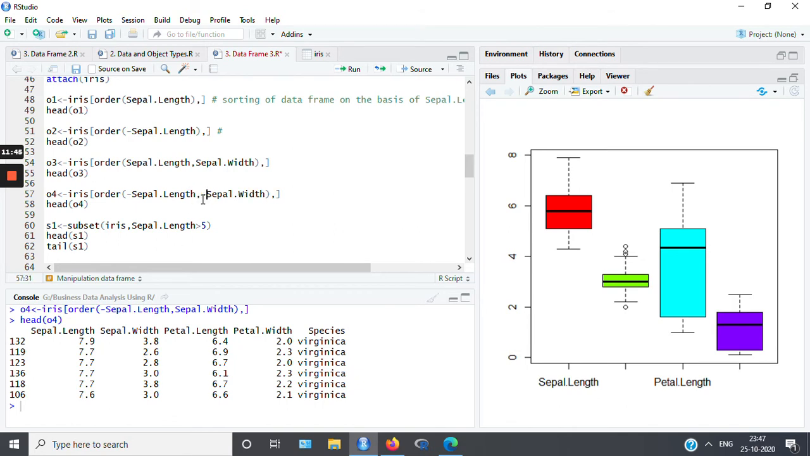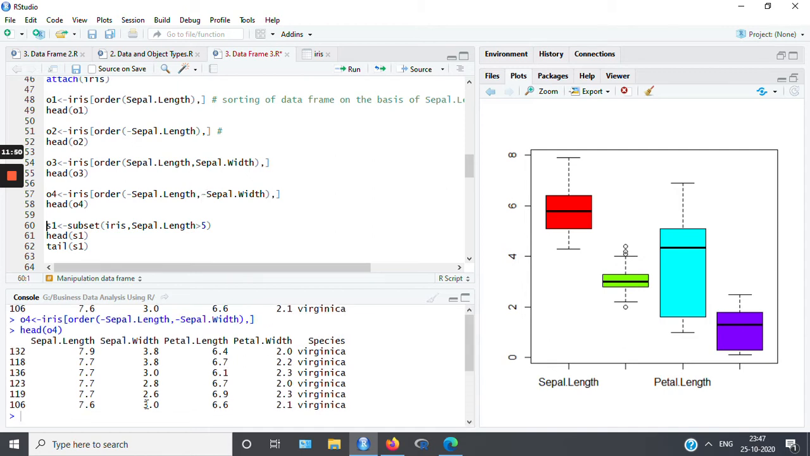And if you want both from the smallest to smallest, this is how you do it, right? It's all up to you how you play with it. Again, concentrate on these four. This is from the largest to the smallest because you have given a minus sign over here. So it's all up to you how to play with this.